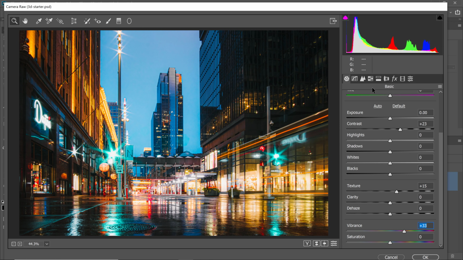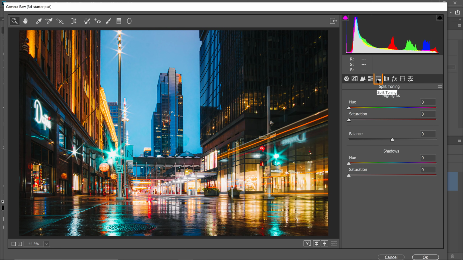I'm also going to go into the split toning tab, and from here I'm going to shift the hues of the shadows. In other words, I'm going to apply a color to the shadows. So I'm going to select a color like this one here. It's a cyan bluish color, and I'm going to increase the saturation like so. Just a subtle adjustment, as you can see there.